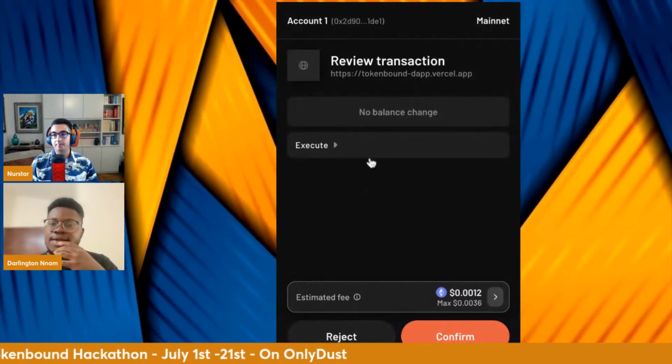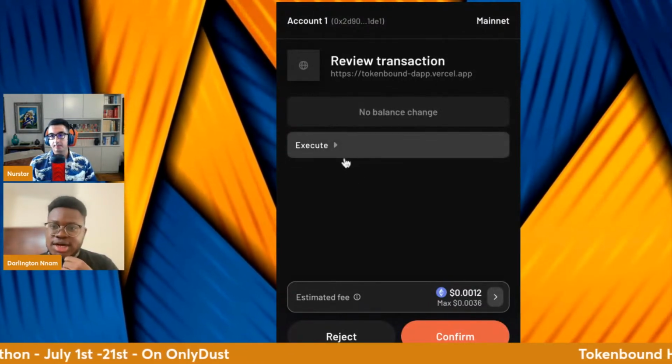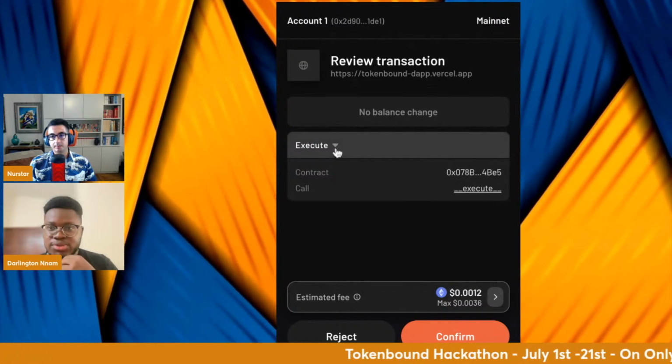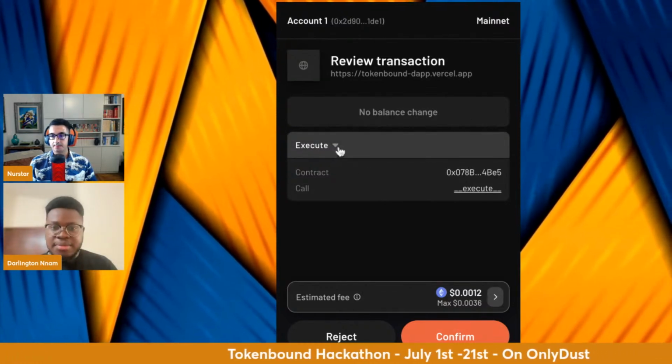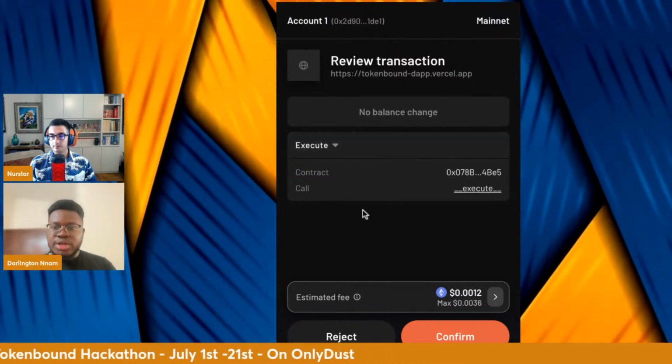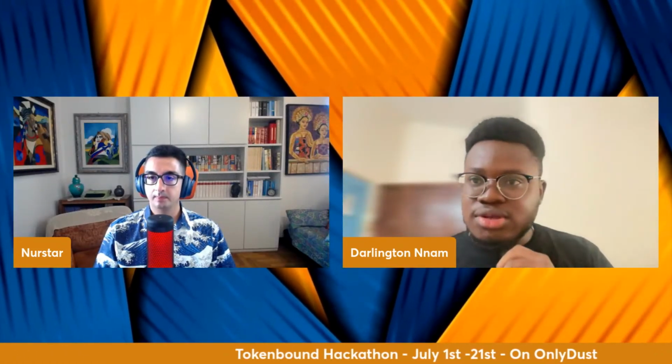Yeah. So as you can see, it calls the execute method within the token bound account. So it's basically executing this smart contract call, invoking it through your token bound account. So you just confirm the transaction, and you get the pop up that says you've successfully increased the counter. I think I stopped sharing my screen. Yeah, maybe you can share it again, and I will share it on stage.